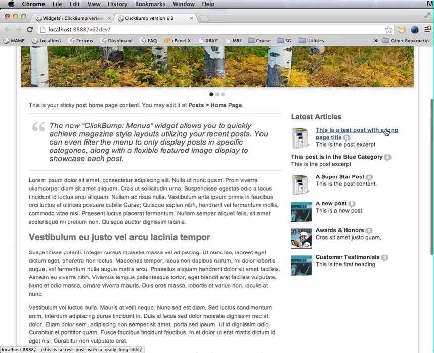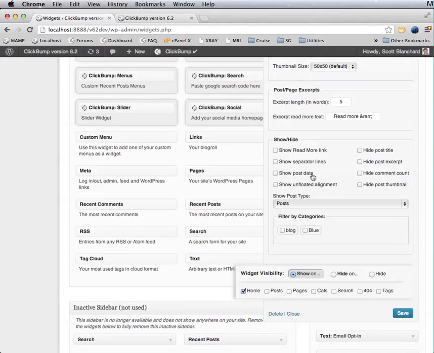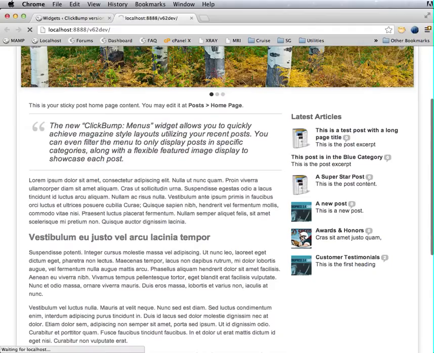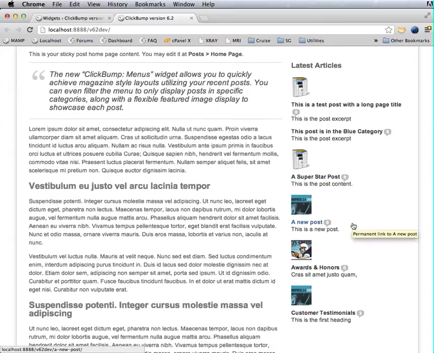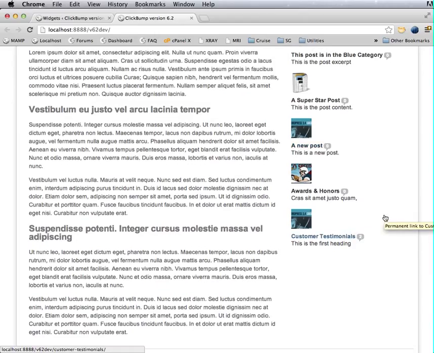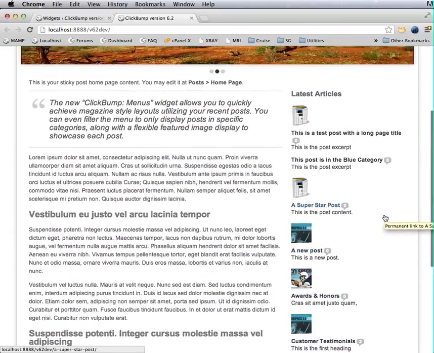There's a few things I can do with the thumbnail. I can either list it in the default orientation, which is to the left of the title and the excerpt, or I can list it across the top. So if I want to do that, I'll go back here and click this Show Unfloated Alignment button, click Save, and go back here and refresh, and you'll see that my thumbnails have moved to the top. So if I had wide thumbnails, that would be a good presentation for them in that way.